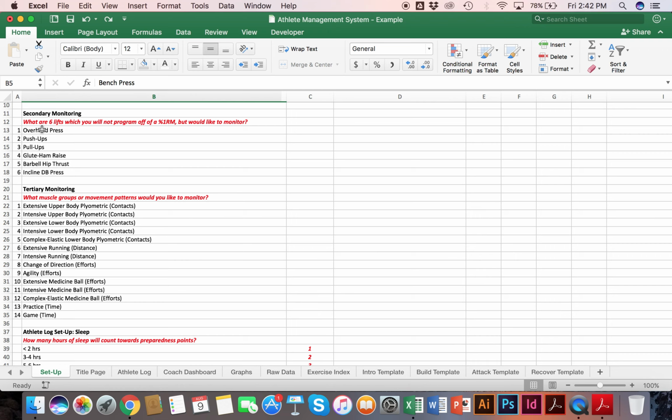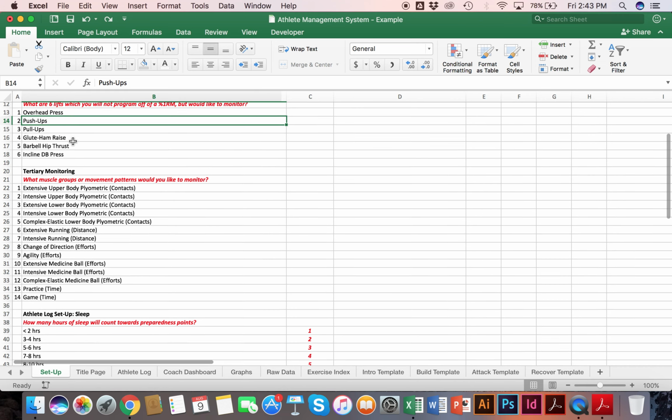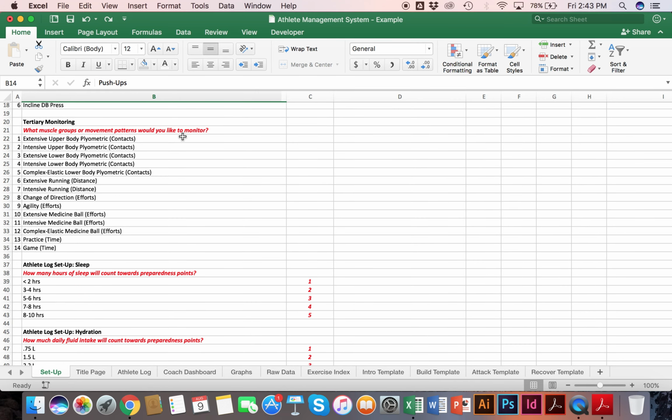Now, for secondary monitoring, these are still lifts that you're going to be monitoring closely and on an individual basis, but you are not going to prescribe them off of a 1 rep max. So instead, you're going to use RPE in order to gauge the level of difficulty. So you can list these movements here, and again, you could change them to whatever you like. And then finally, in order to monitor things like movement sessions and plyometric contacts and even practice time or game time in sports, you can change these to whatever you like.